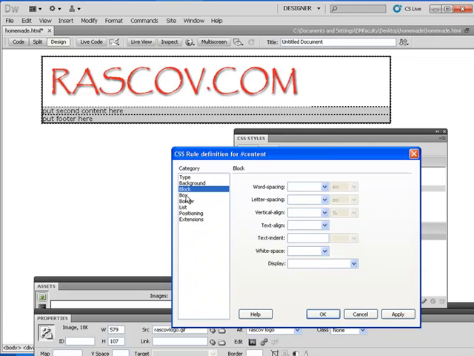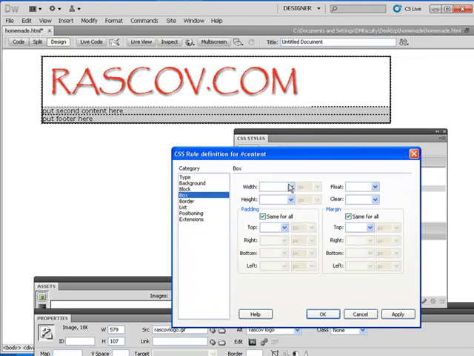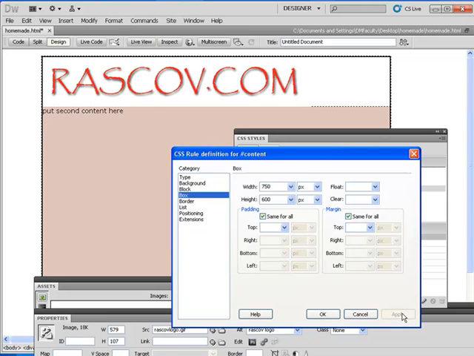Under block, let's not worry about that. Under box, again, the width is going to be 750, like the main window. Height, let's just give it something for now. Usually I leave it blank and let the box grow to the content that I put inside, but so you can see it, we're just going to put something in there. We can remove it later. Let's put 600 in there, and you'll see it'll just make a bigger box that you can see there.